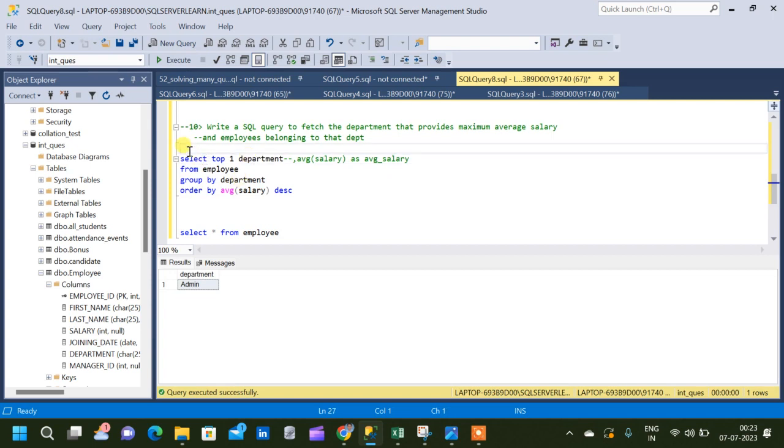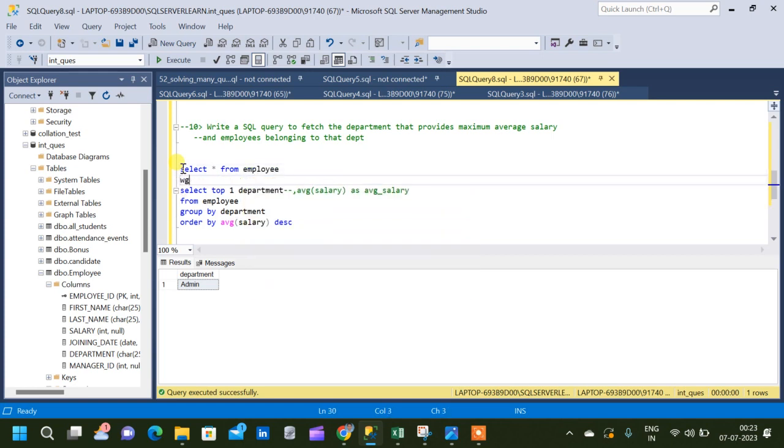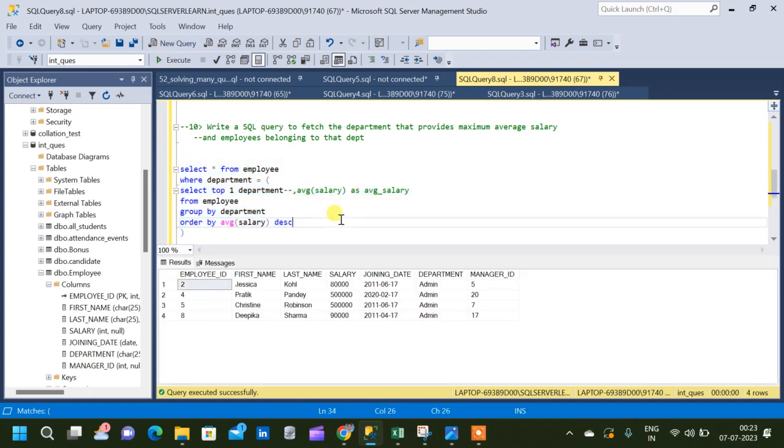So next thing is, we have to find the employee belonging to that department. So select star from employee where department equal. Now put the entire query inside a subquery within the where clause. Now we should get the result. Now I'm going to run the query. So we can see that all the employees belonging to the department which is providing the maximum average salary is Jessica, Pratik, Christian and Deepika. So all the departments are admin.